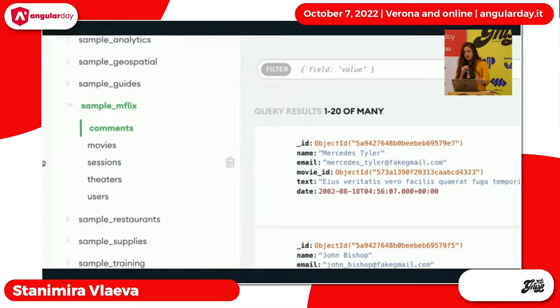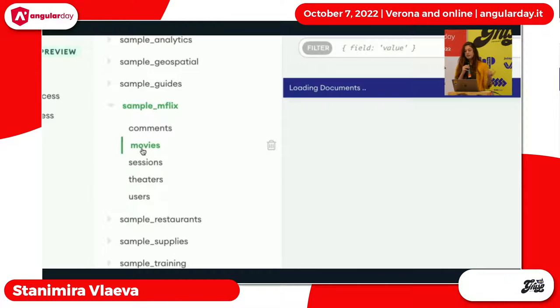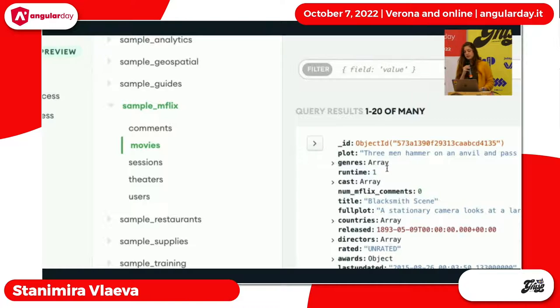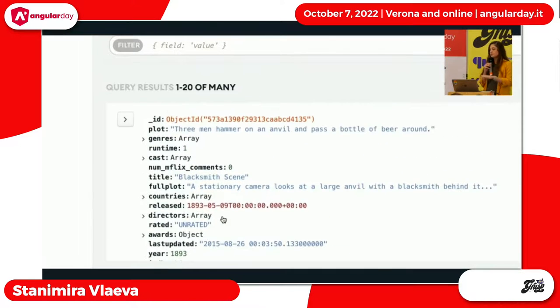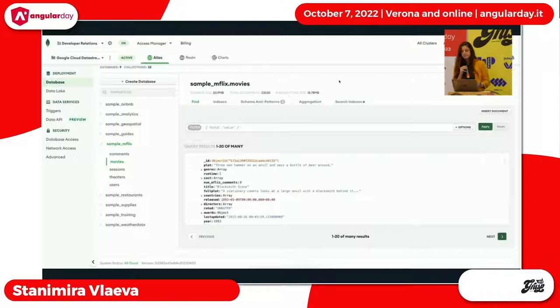So in the comments collection, we have a reference to the movie that this comment is about. And in the movie collection, we have a very large document with all sorts of information about this movie. And one of our goals is going to be to not fetch all that information about the movie, but fetch exactly the data that we need.